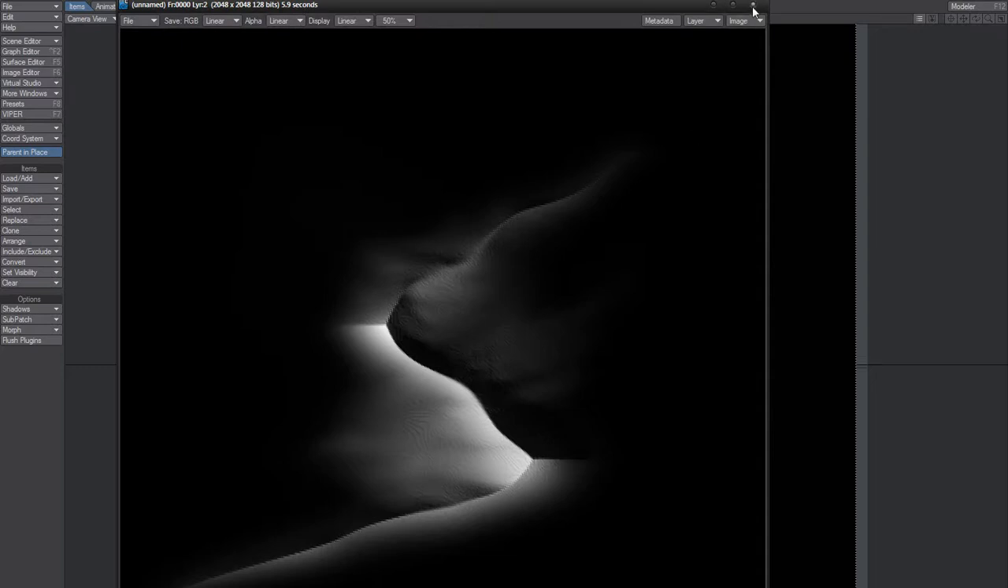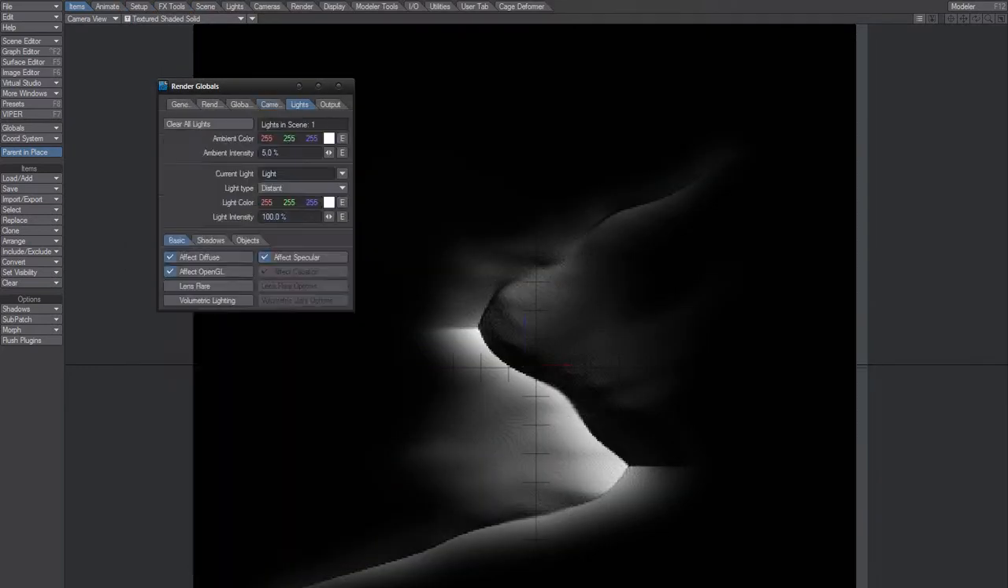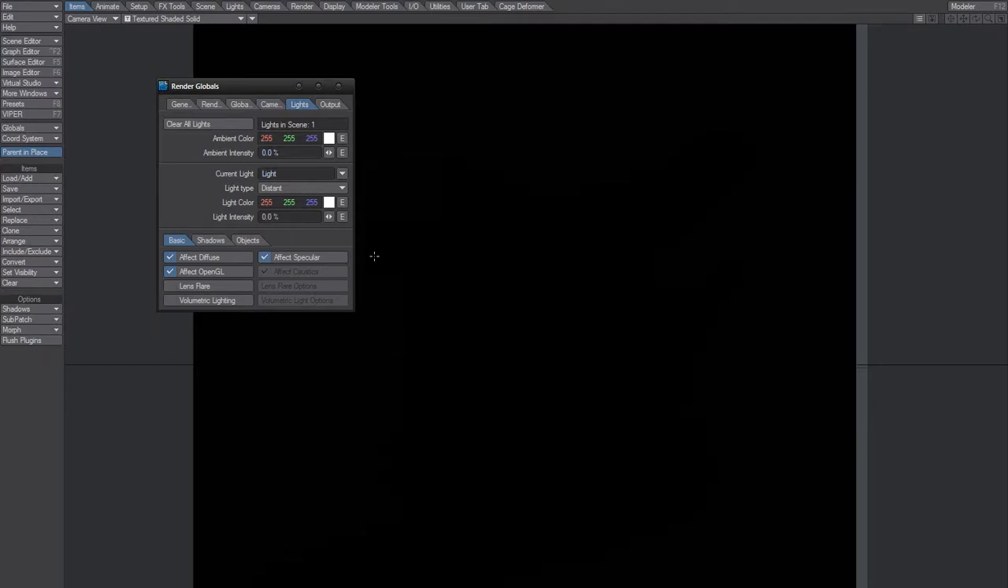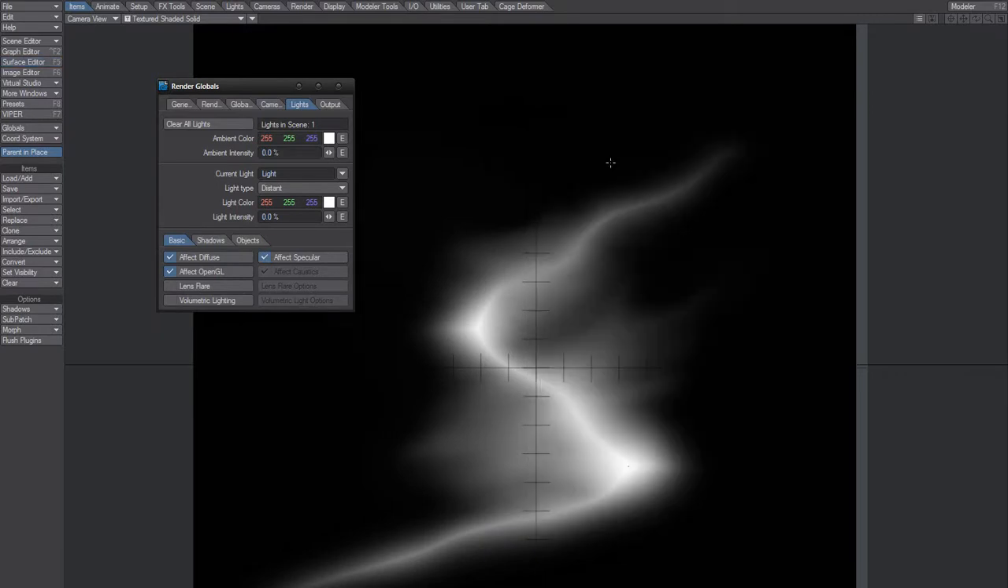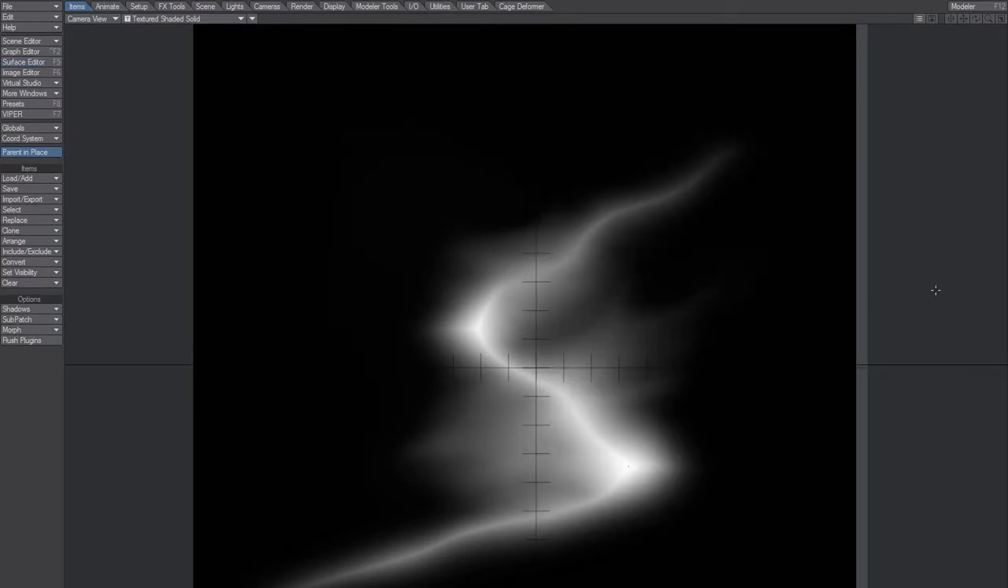Oh, this is wrong actually. I forgot. I need to turn off the light. Sorry. I need to turn off this light. And go in here and set the luminosity here to 100%. That's how you do it. Sorry about that. Forgot. Okay, now render.